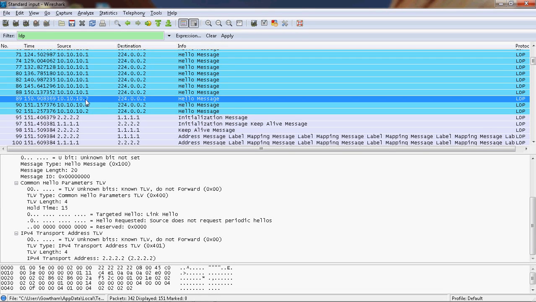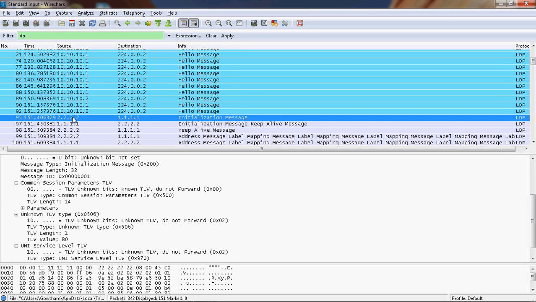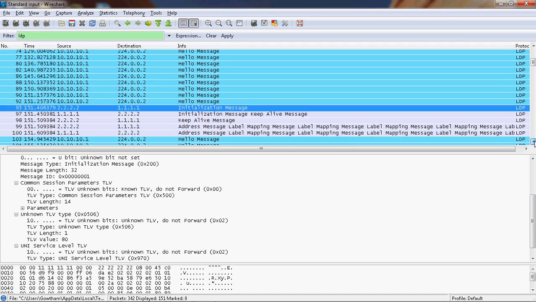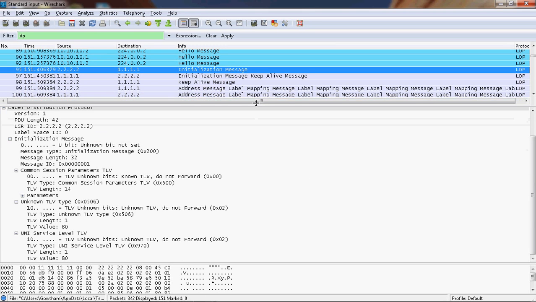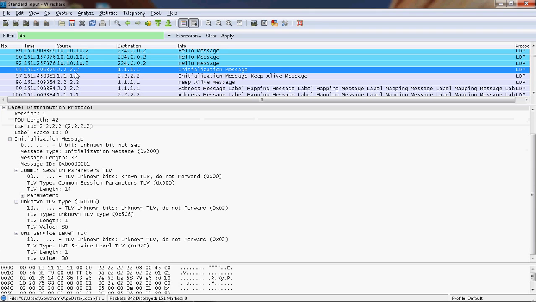Here 1.1.1.1 and 2.2.2.2, which one is the highest? 2.2.2.2. So 2.2.2.2 will initiate this session. Here we can see in the packet below 2.2.2.2 and here 1.1.1.1. Let's see, this is 2.2.2.2 and 1.1.1.1. Here it will generate the initialization message.